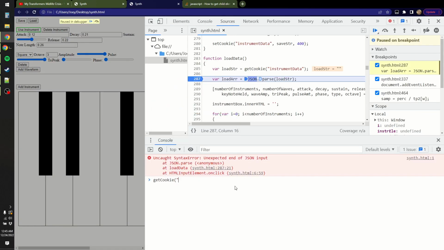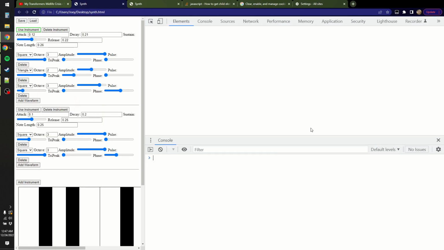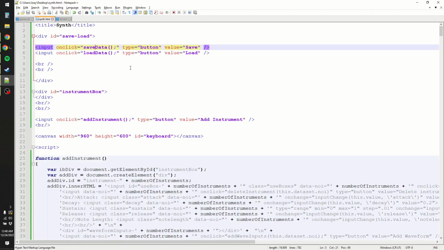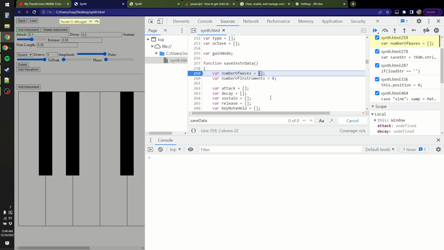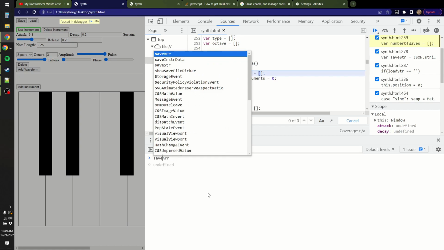Get cookie instrument data is coming up nothing. I don't know why it wouldn't be saving, so let me try and figure this out. Maybe because there already is a save data function or something, and I'm overwriting it. So I'm just going to call it save inst data. Okay, that seems to be the issue. Apparently save data is a built-in function here.